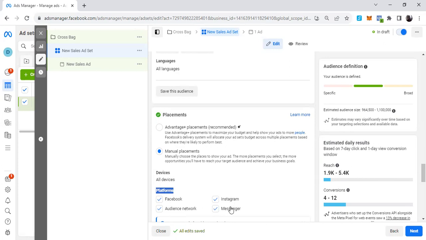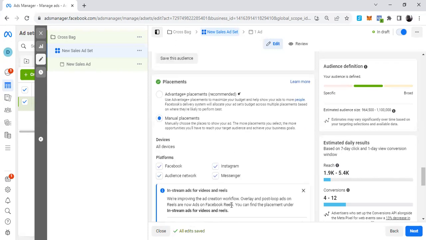Some people ask me, when I run ads on Facebook, what about Instagram? And I said, the company owns the two platforms. So when you run your ads on Facebook, it shows on Instagram automatically, concurrently, whether or not you have an Instagram account. So we have Facebook, Instagram, Audience Network, and Messenger here.